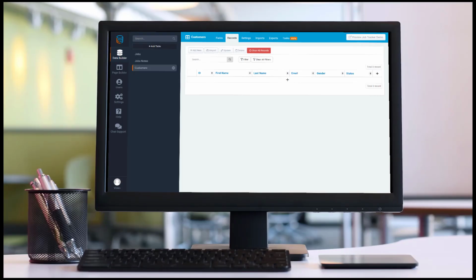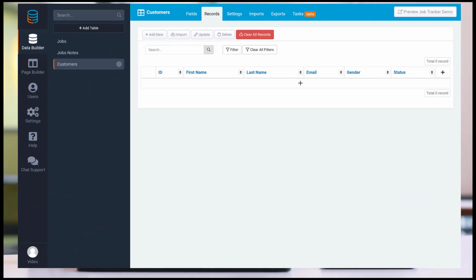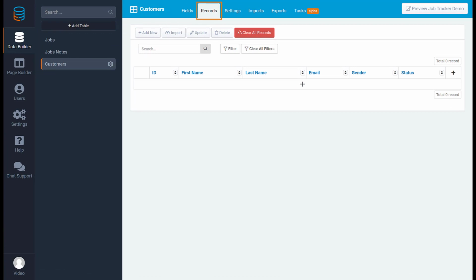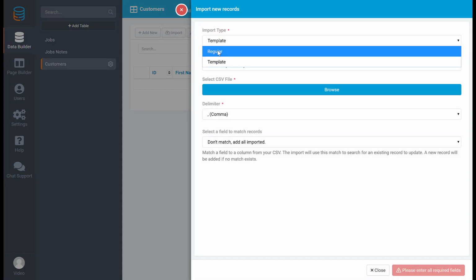In this video, we will discuss the different ways of importing your spreadsheet data into the app, either by creating a template or by field matching. On every data table inside the Records tab, you'll have an Import button. The Import button will allow you to import records directly into the database. When importing records from within the builder, you'll have two options.